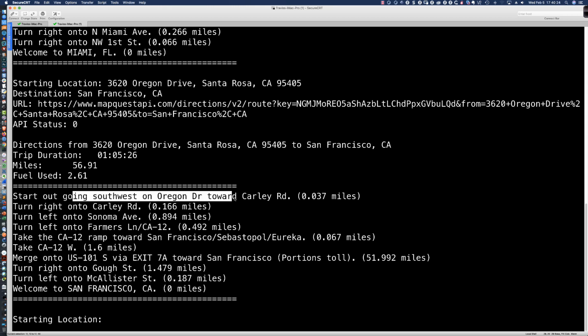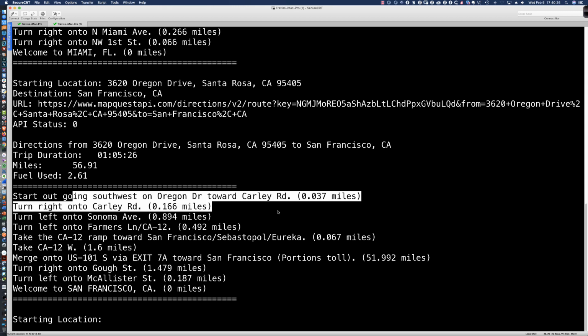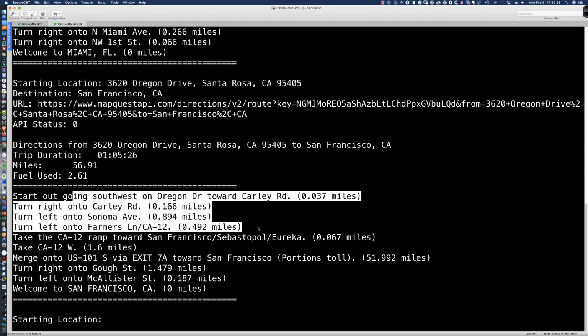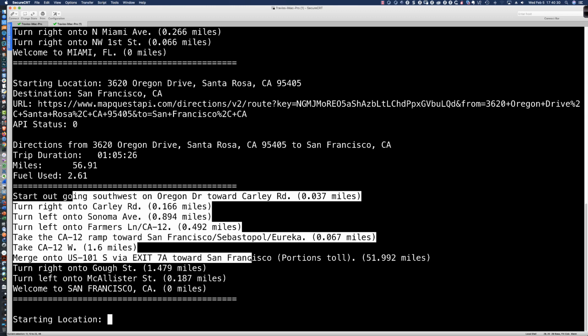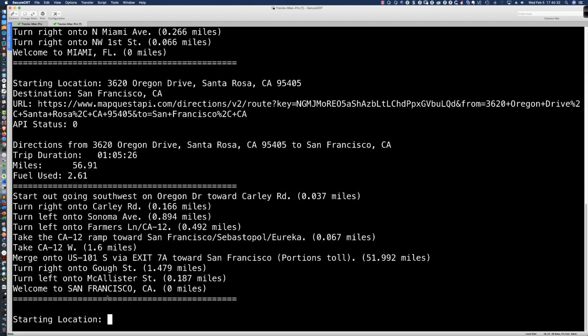And you can see you go Oregon Drive to Carley Road, out to Sonoma Avenue, to Farmers Lane, Route California 12, out to 101. And again, you get the idea, and the program is just going to run and run and run. And what's doing this, again, is a RESTful request to the MapQuest API, and we're getting the data back in JSON format, and I'm doing all of this with a Python script. So this is the end game here.